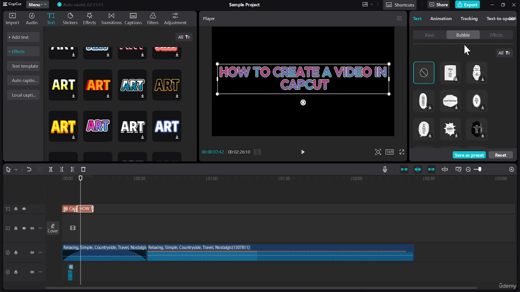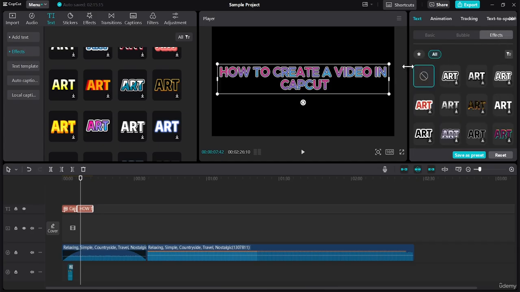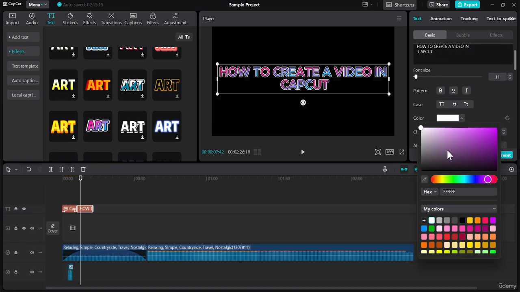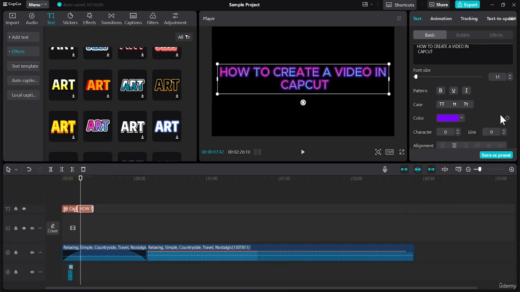You can also change its style. You can also add bubble or effects into your text. And now you can also change its color if you like. For example, this, you can also change any of the colors. You can also use gradient if you like. Select that. You can also use RGB if you like. Just select that. Let's select that. Okay.